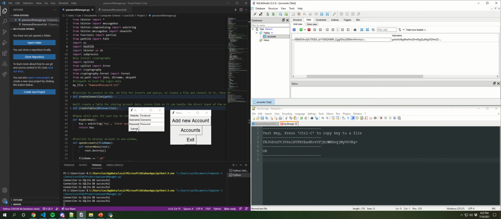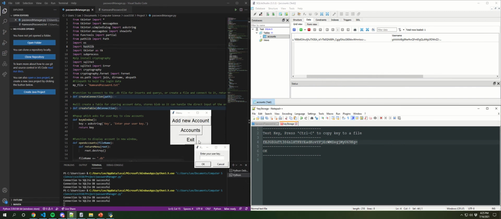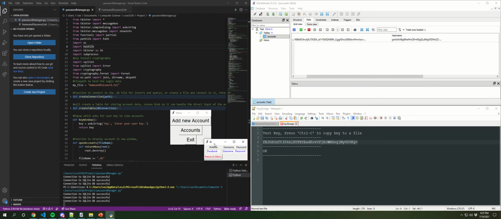But we can close out this window now because I'm not going to add any more yet. We go to accounts. It prompts us to enter that user key, so I'll just copy that directly from here. Insert it. Okay. So now it's created this table with website, username, password.